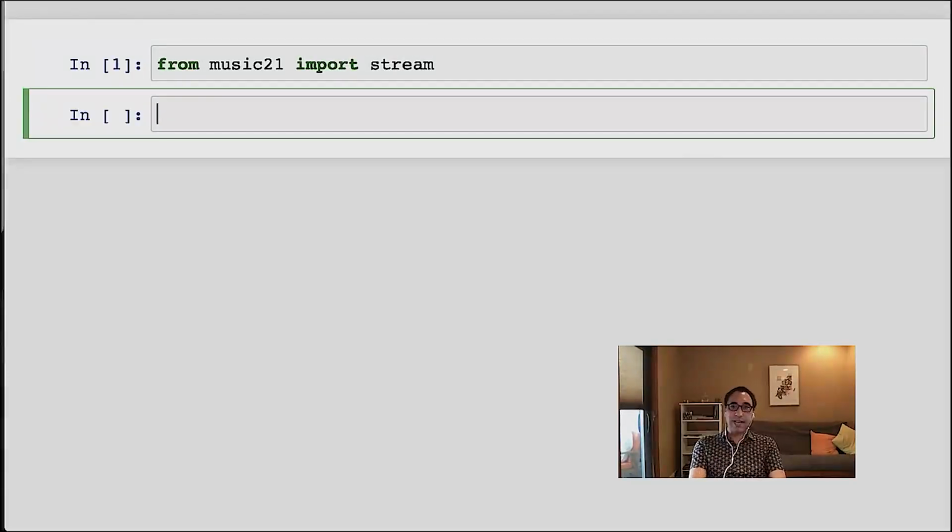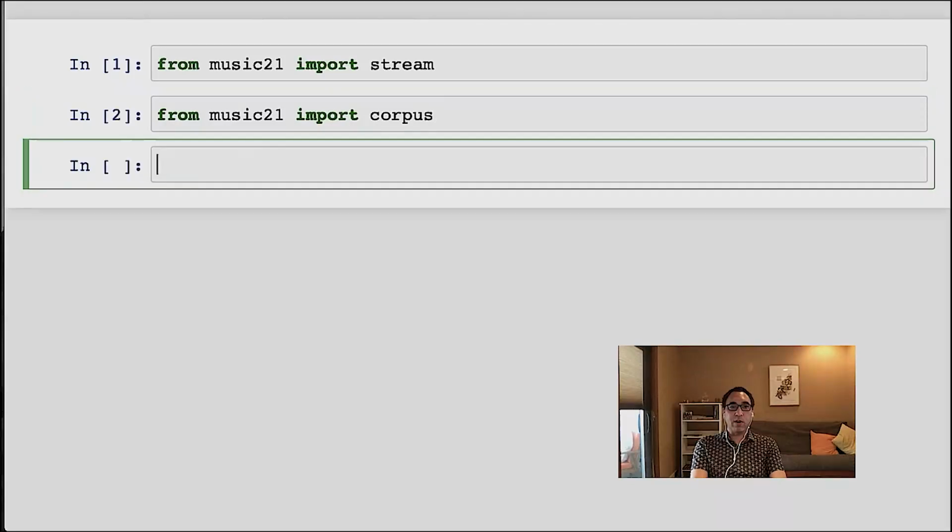You're also going to get a second unlock now, and that is from music21 import corpus. And corpus is a collection of pieces that you've either created yourself or, what we'll be using, a collection of pieces that come with music21. So the corpus module has one method that we'll use a lot, and that's parse. And so you load something from the disk.